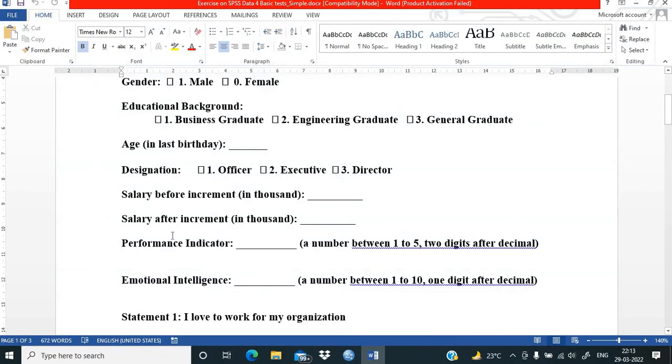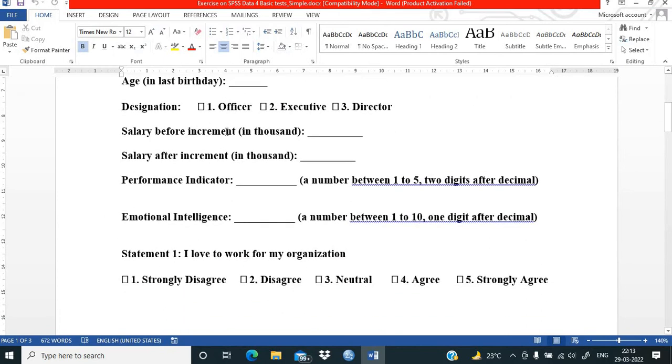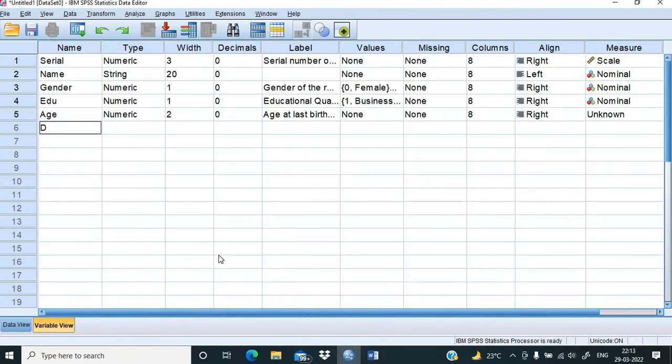Now we go to the next one. Next one is designation, and here this is an order, means officer is at the lowest level. Above the officer there is executive, and above the executive is director. So what we do, we give it a name. Suppose DESIG, this one I give a short name, and here I make it 0 because there are no points after decimal. This I make 1 because these are coded, and this is a designation of the respondent or employee.